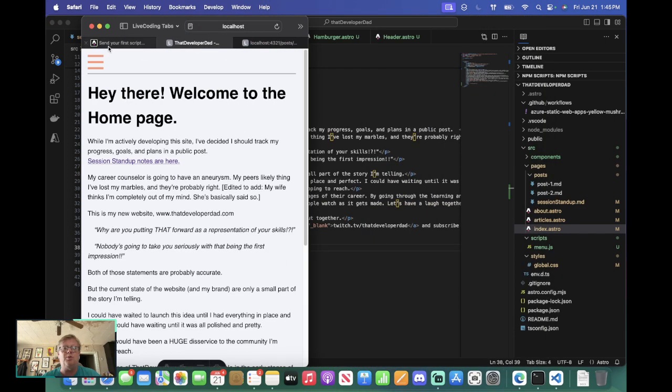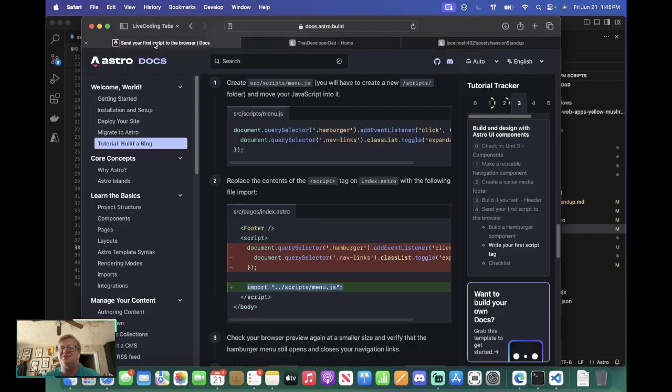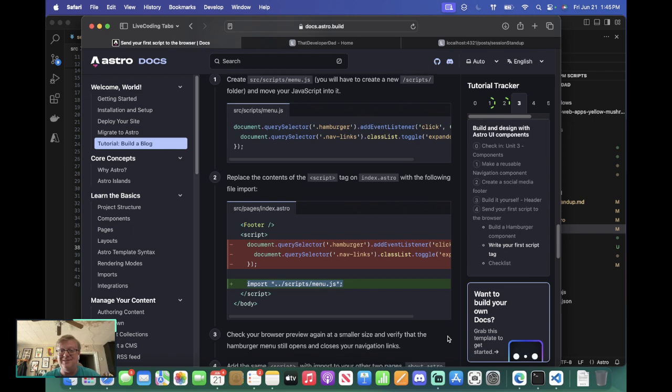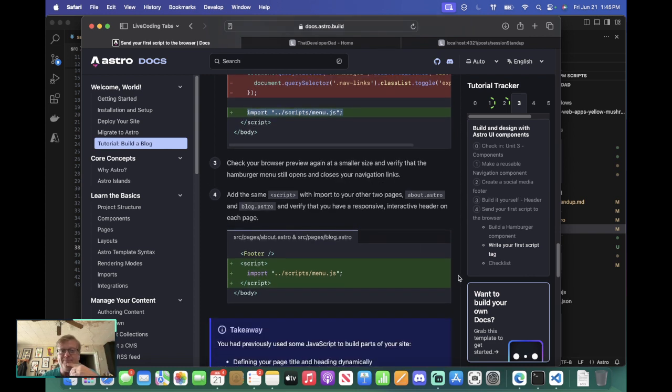And let's make sure it's all working. Good. Let's get this applied. Actually, no, let's not jump ahead. Let's trust the tutorial. Check your browser preview again at a smaller size. Verify that it's doing all the things. Add the same script with import to your other two pages, about.astro and blog.astro, and verify that you have a responsive interactive header on each page. Let's do it.